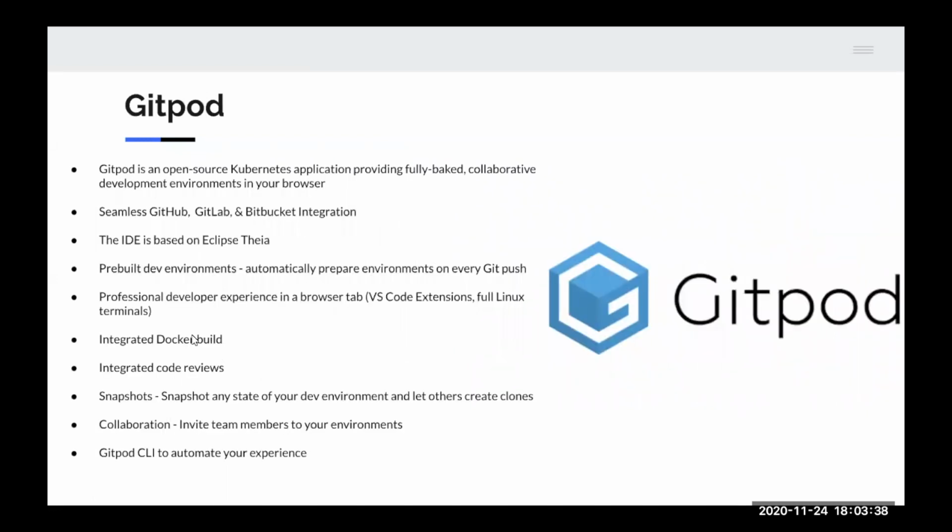What we're going to be using as our dev environment is something called Gitpod. Gitpod is an open source Kubernetes application that provides fully baked collaborative development environments in your browser, and it seamlessly integrates with GitHub, GitLab, and Bitbucket. We'll show you how easy it is to get started from a GitHub repository straight into Gitpod. The IDE itself is based on the open source Eclipse Theia project.